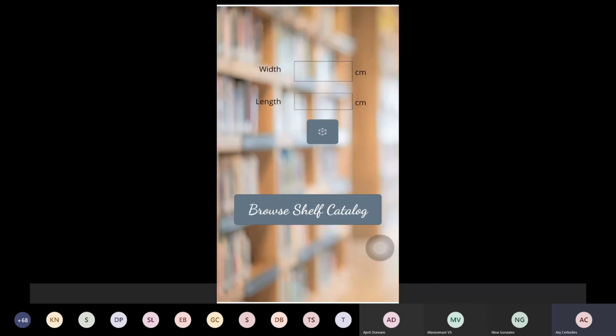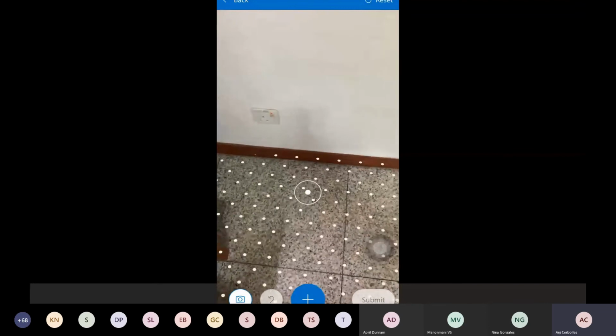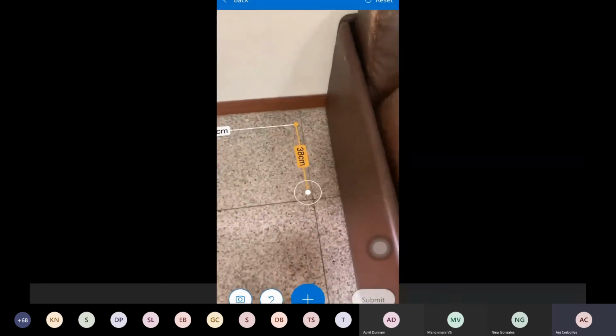Here as well is a simple app that I've built. So what this application does is if I'm going to select the MR icon, it will open a new screen. And then I'm going to take the width and the length of the area where I'm going to put the bookshelves. And then after taking the measurement, I'm going to browse the catalog.